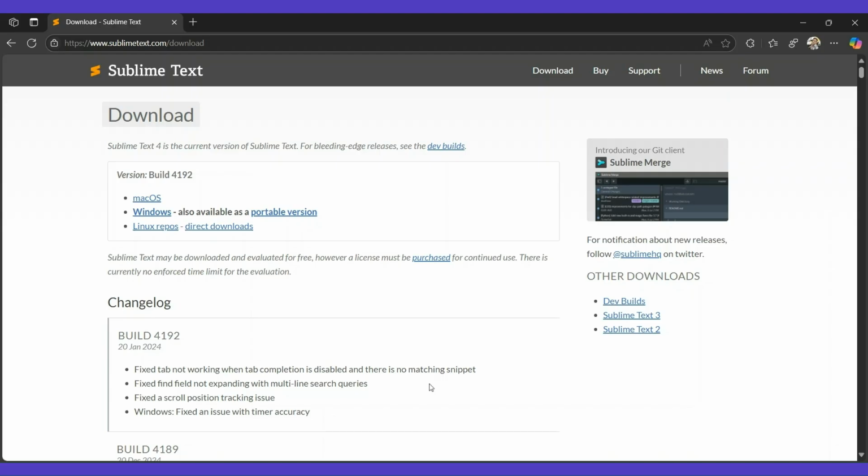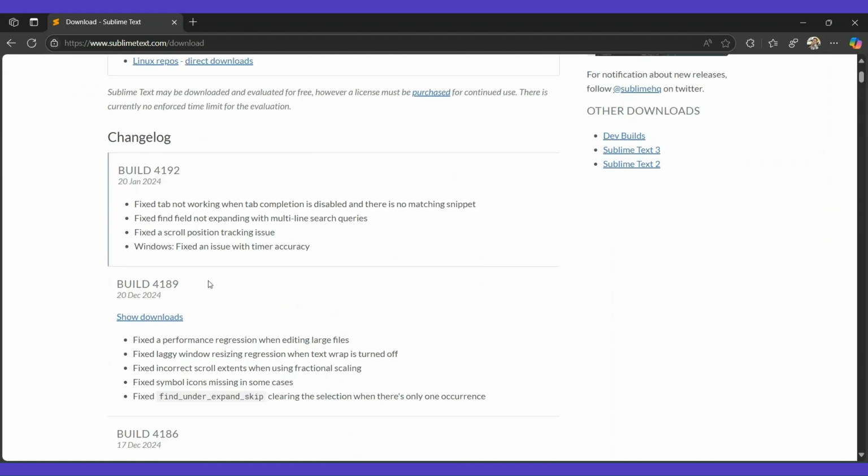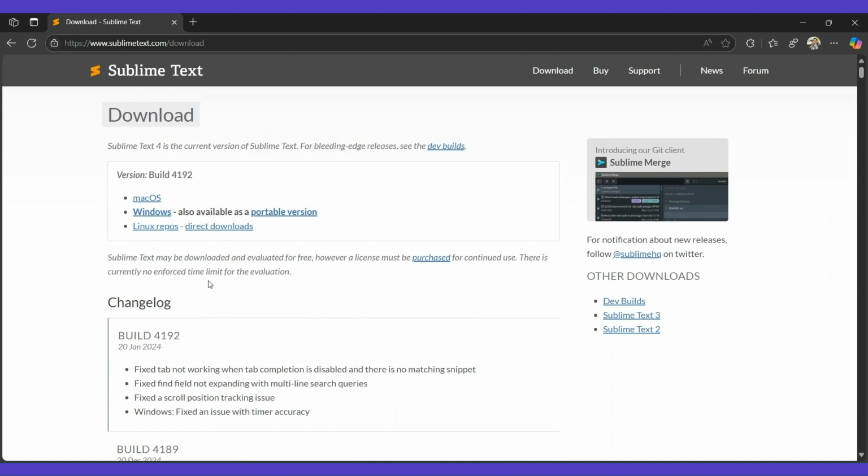Sublime Text, best for speed. Platforms: Windows, macOS, Linux. Why choose Sublime Text? Extremely fast and responsive. Multiple selections for bulk editing. Minimalistic design. Installation and usage. Download from sublimetext.com. Install Emmet for fast HTML coding. Use Ctrl plus Shift plus P to open the command palette for quick access.